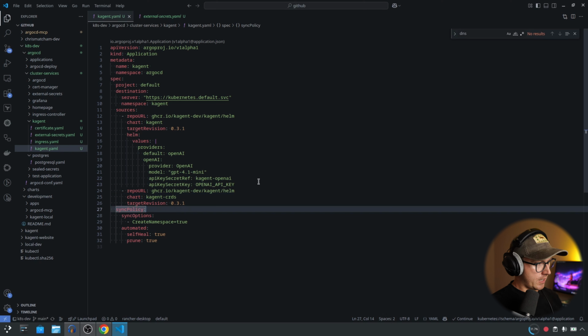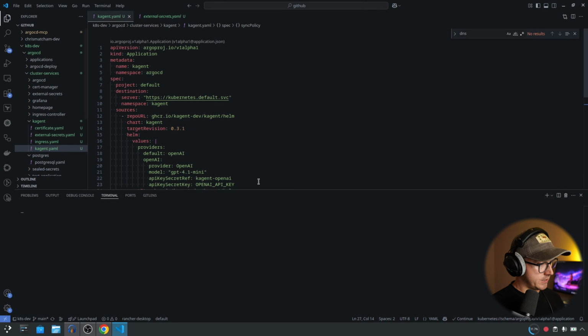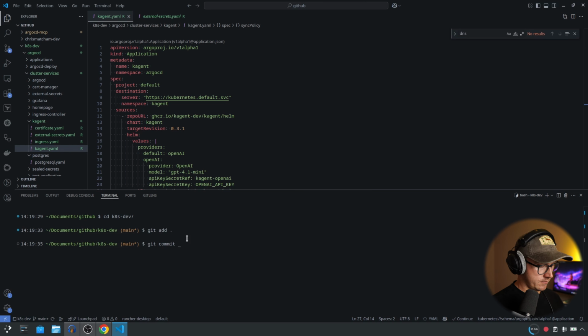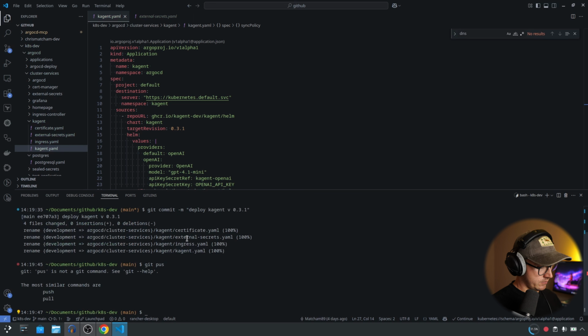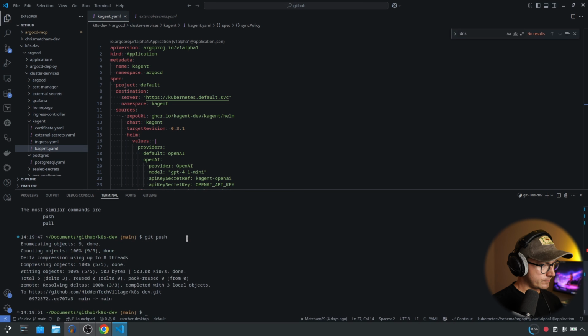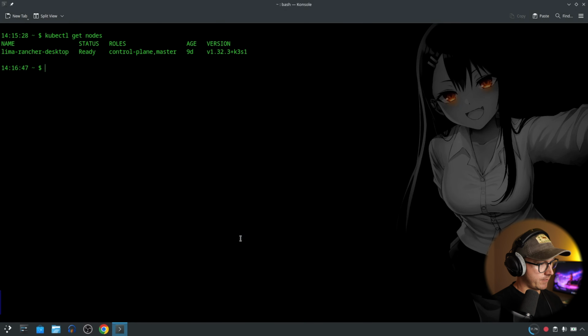So with that out of the way, that's all fairly straightforward. There's nothing special here. We're going to go into that, and we're just going to push it up. So we go git add, git commit, and we go. What we're going to do, we'll call it deploy Kagent version 0.3.1. Okay, that should be fine. Git push. Oh, helps if you complete all of it. There we go. Okay, so that's being pushed up now.